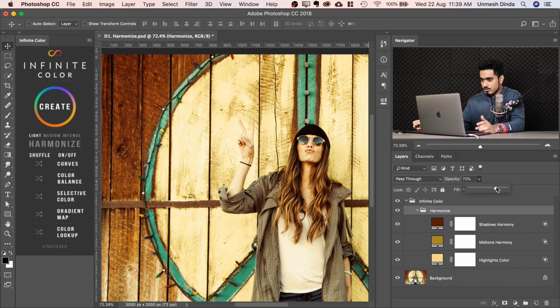Let me help you see more. So now you can see it better. Here's the before, too crowded, here's the after. That's probably too much. Keep it at 35 so that you can see what's happening. Okay, so that was the Harmonize feature.